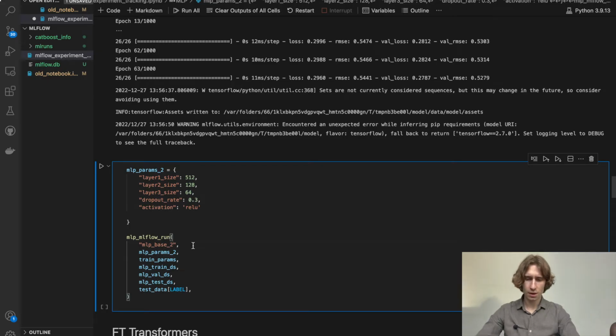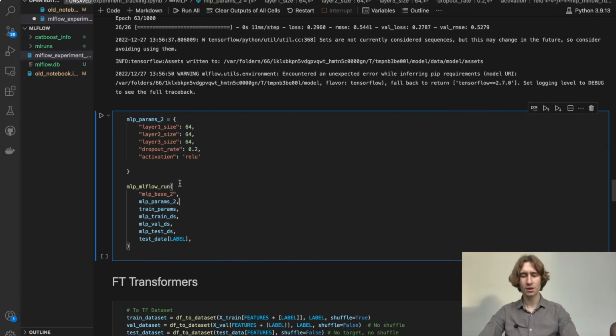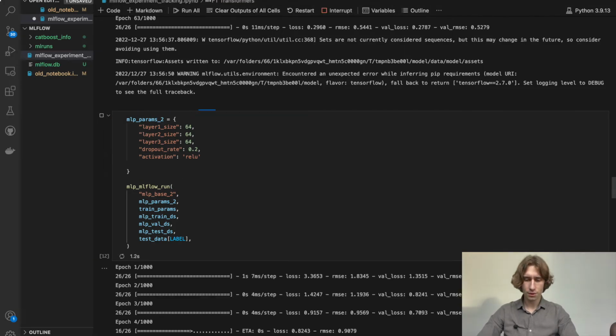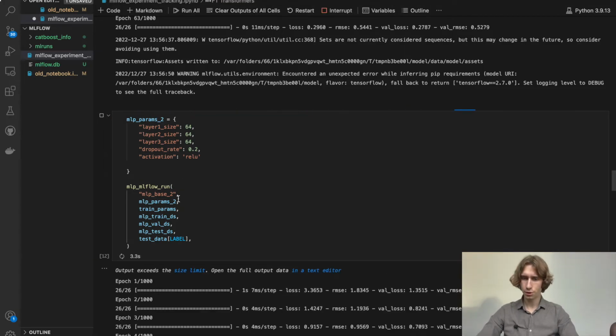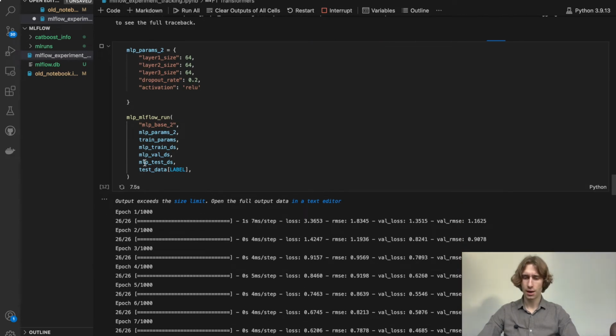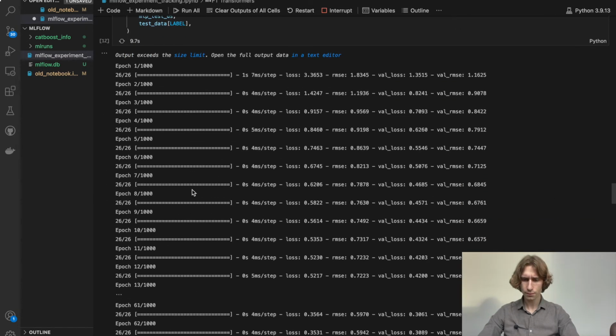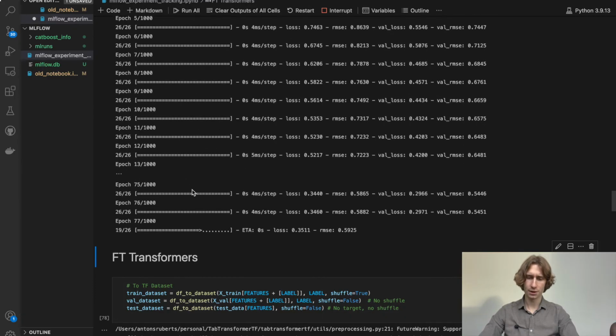So this is going to be the second run, and now let's try something simpler. It should be quite a simple task to do, so maybe let's just make all of them 64 and maybe reduce the dropout rate. I don't know, I'm just guessing, but as you notice, we just changed a few things here, and it should keep training until it's done.